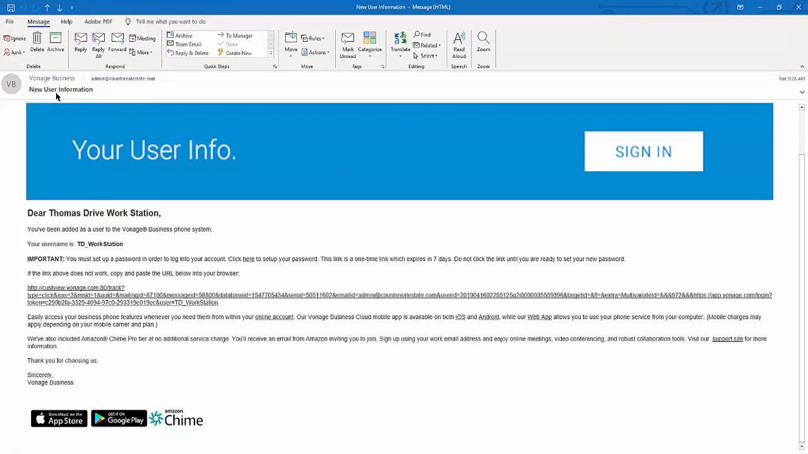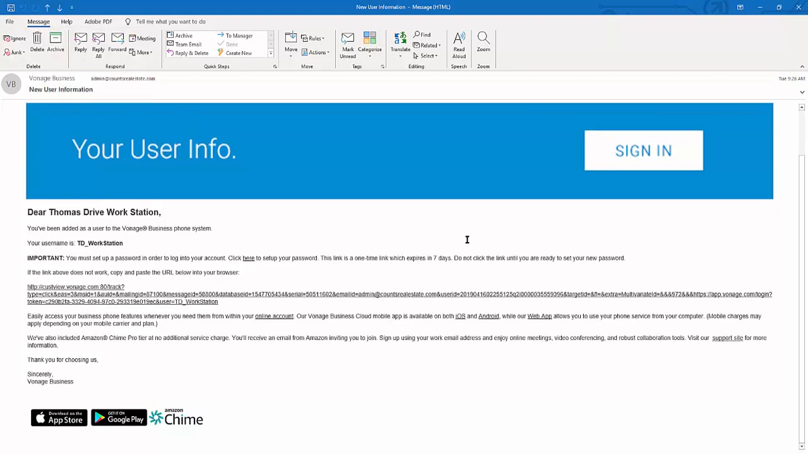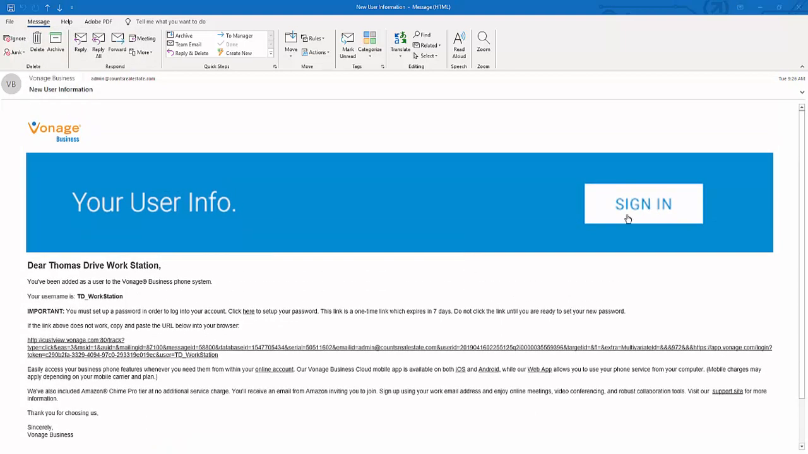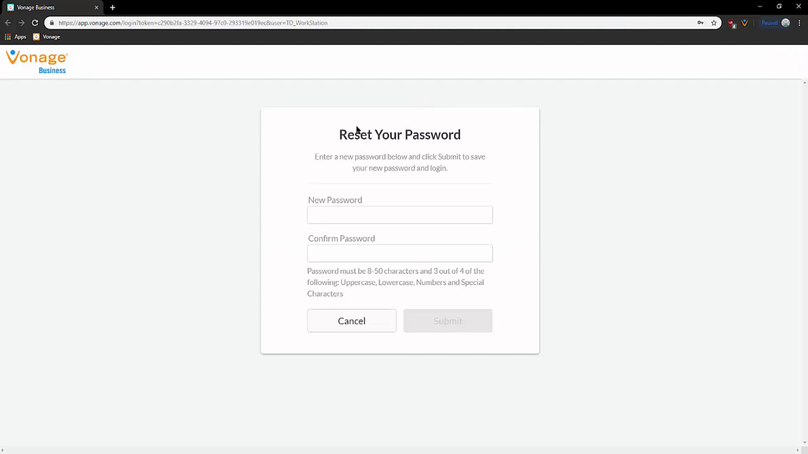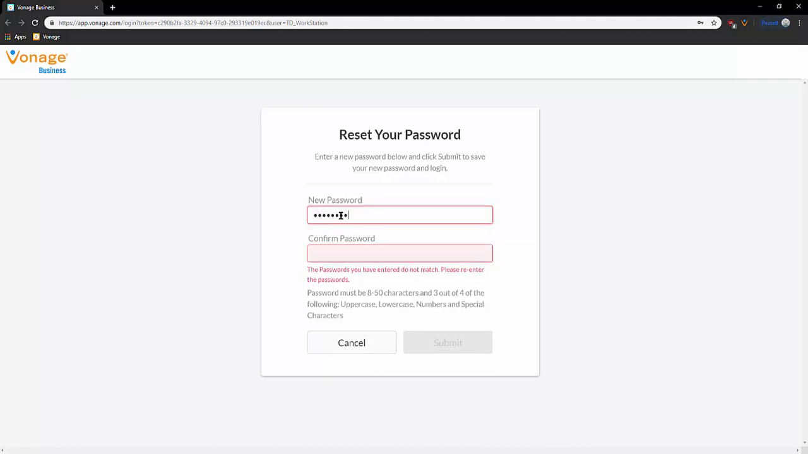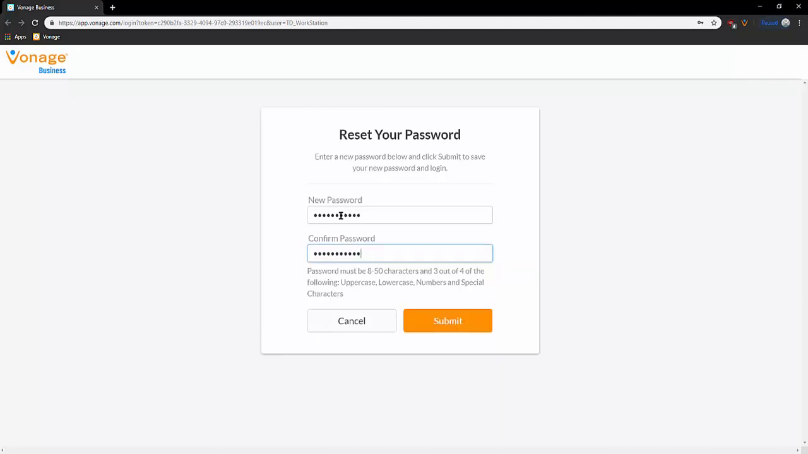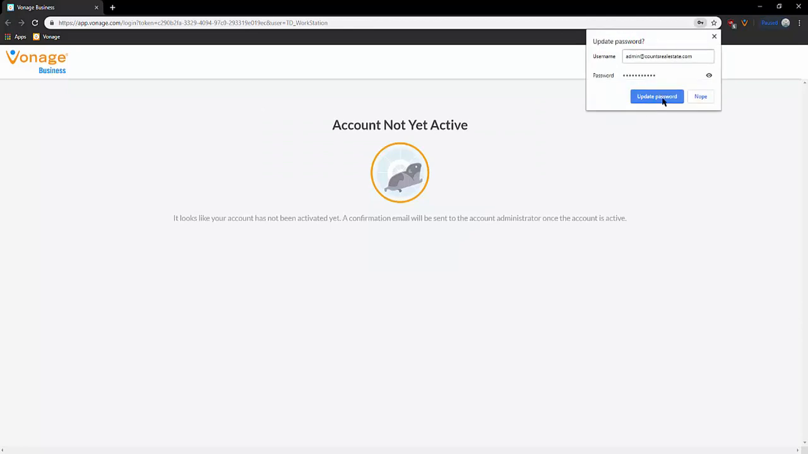So under new user information, this is what it looks like. You can click here under sign in. And it's just going to open this browser for you, ask you to set up a new password. I would suggest telling it to save this password. I am not. And that's it. Alright, there you go. You've completed your required Vonage setup, although I suggest doing the optional second video as well.